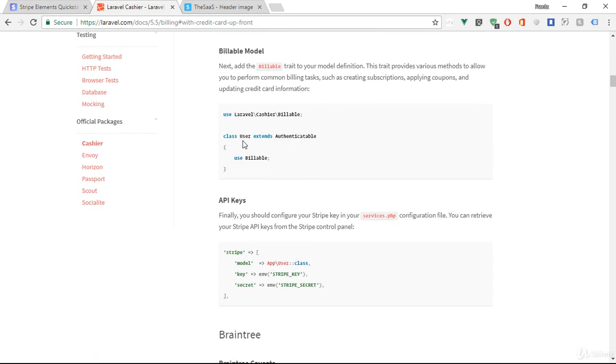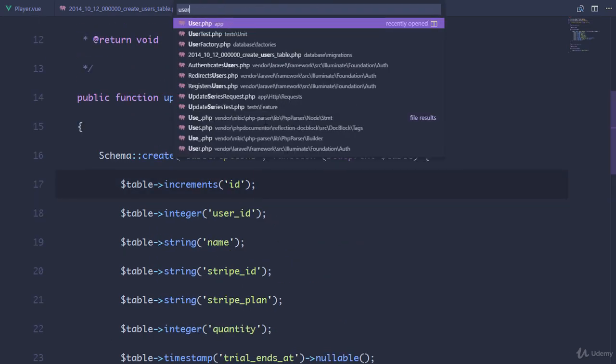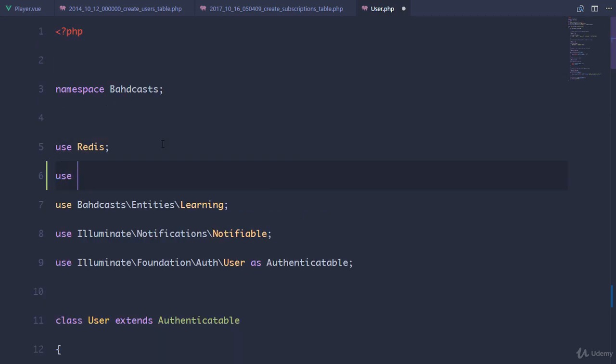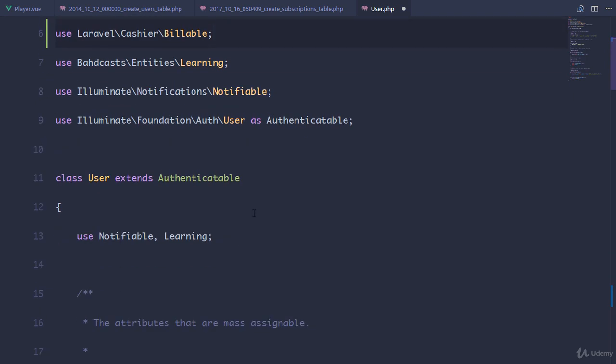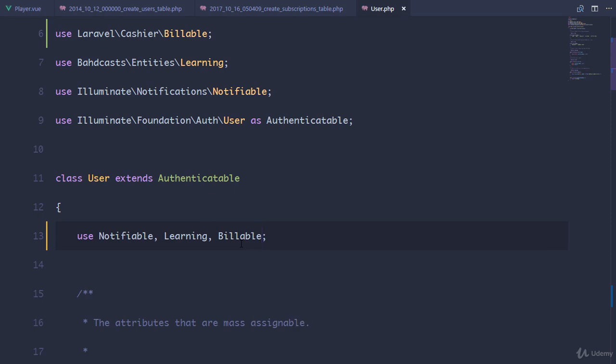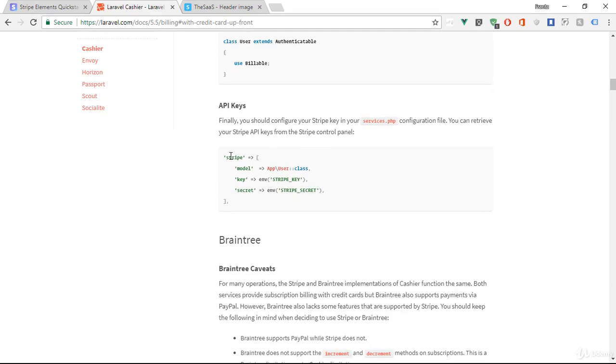Finally, we just need to use Billable such that we'll be able to bill the user. Okay, so I'm going to go to my User.php, and then I'm going to use this trait, and just notice how Laravel is going to hide all the methods that have to do with billing the user behind this trait, just like we're doing with our learning. Okay, then remember to set up your Stripe keys and the model.